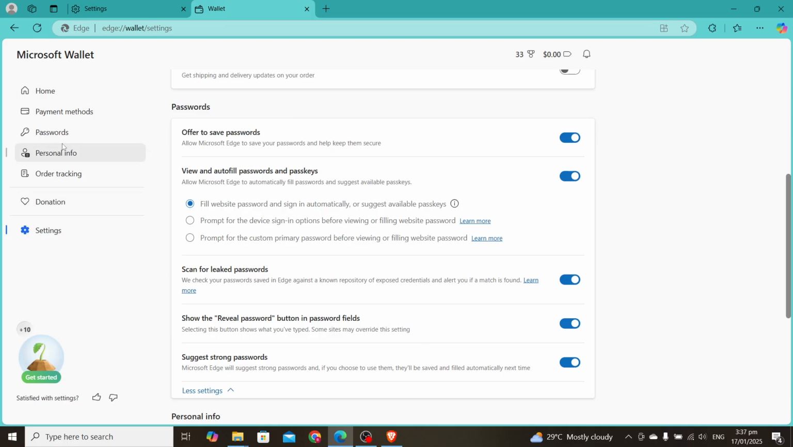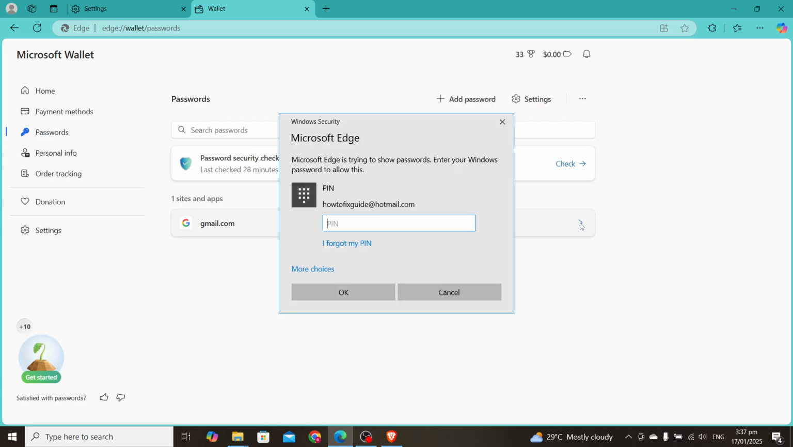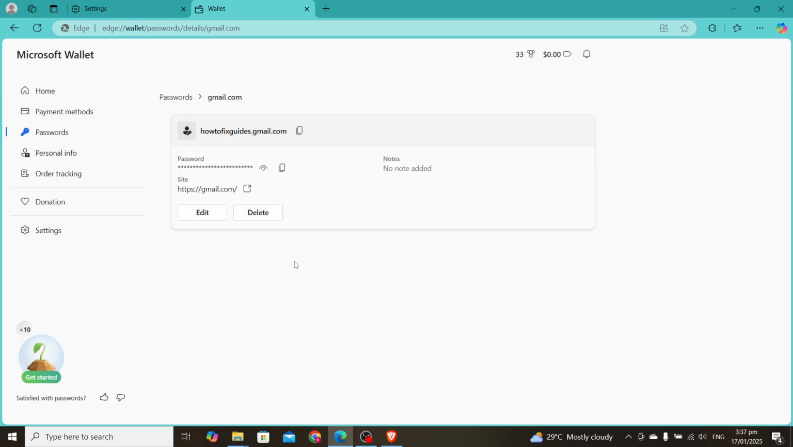So now let's go here in the password section. So as you can see in here, I have one saved password. So let's click this one. So now I'm just going to put my administrative PIN so that I'll be able to access this. So now as you can see in here with my account how to fix guides at gmail.com, I have here my saved password so that I will not forget them completely.